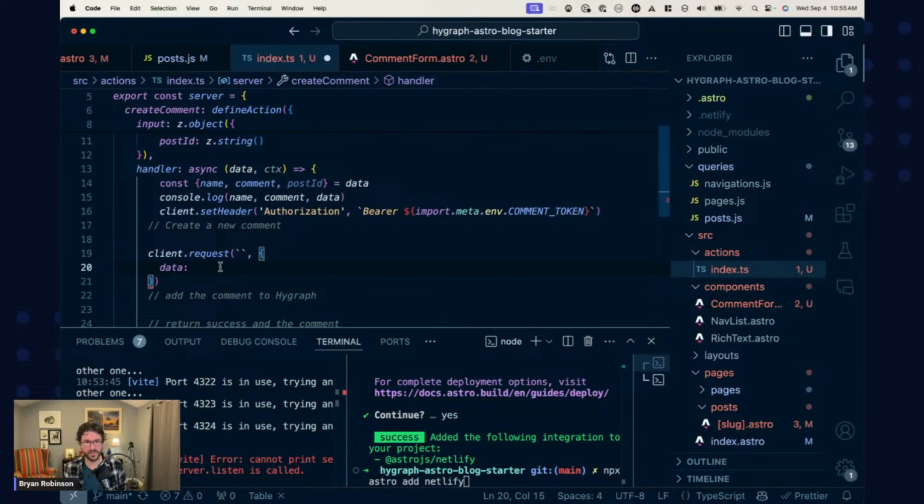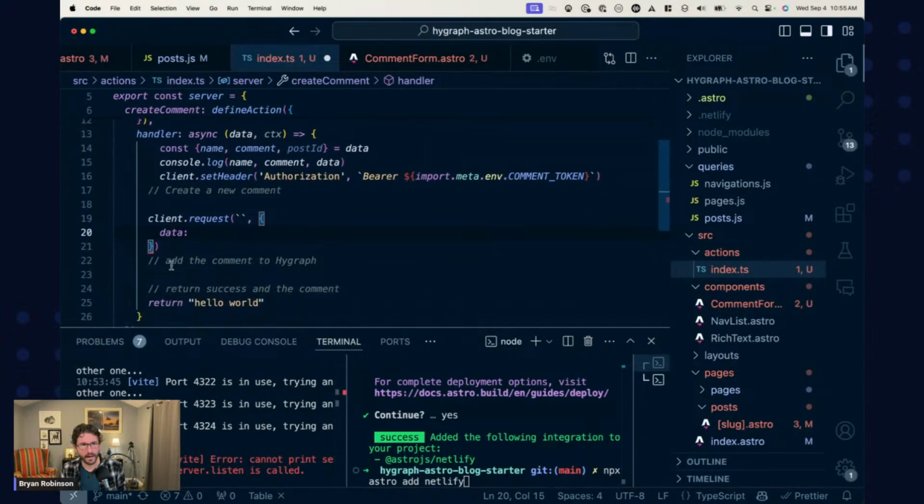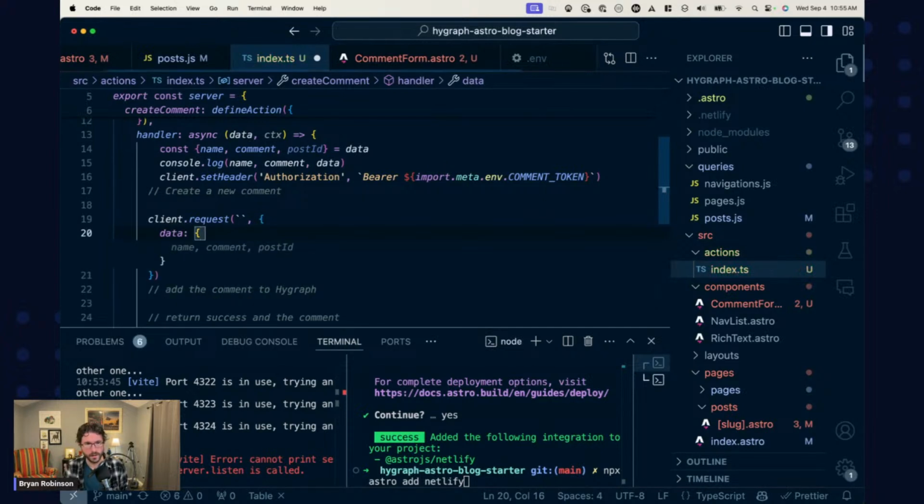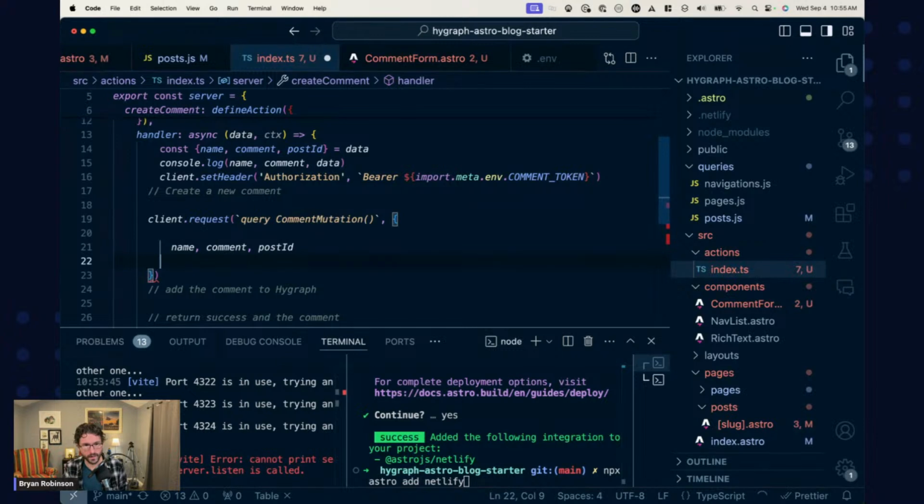So post is just going to be post. We'll call it post ID. That's fine. Where is that? Data. Oh, because it's name, comment, and post ID. And then what we'll do is we'll have a query comment mutation. Actually, we don't need data. Let's not make this data. That's making it more complex than we need it to be. We want name, comment, and post. So let's set those up here.